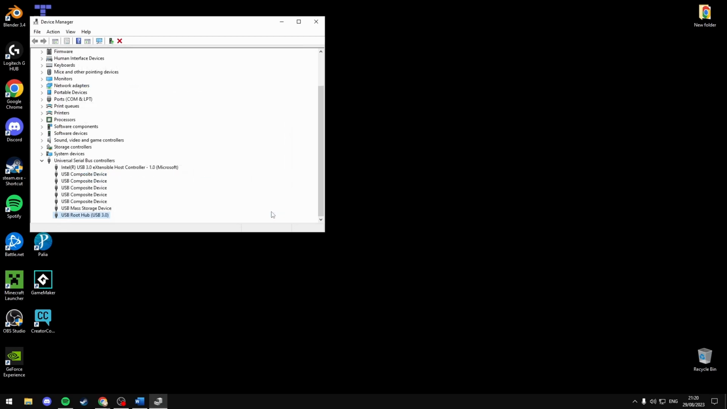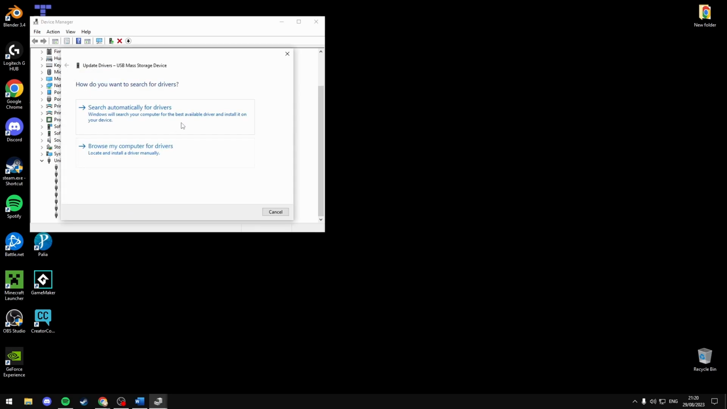Now plug in your USB or USB hub. It should appear under your controllers. Mine is labelled USB Mass Storage Device. Right click and select update drivers and search automatically for drivers. Then close the tab if it's up to date.